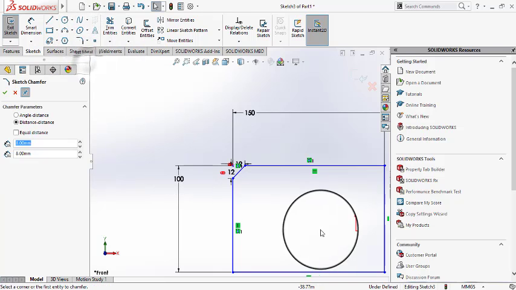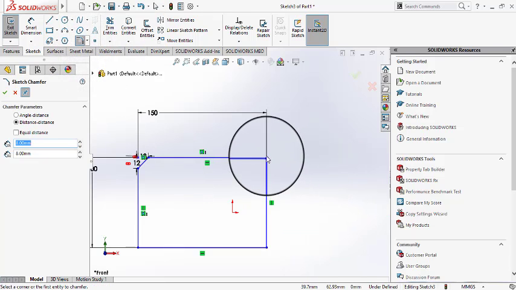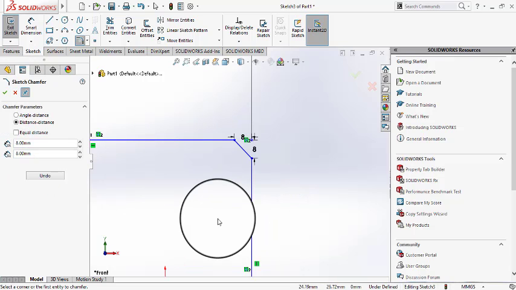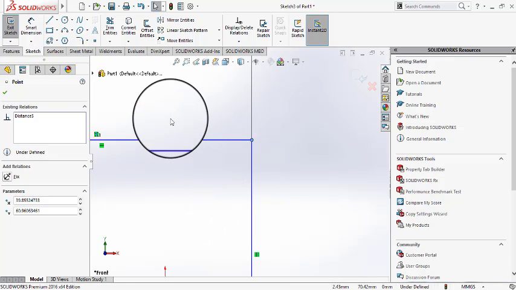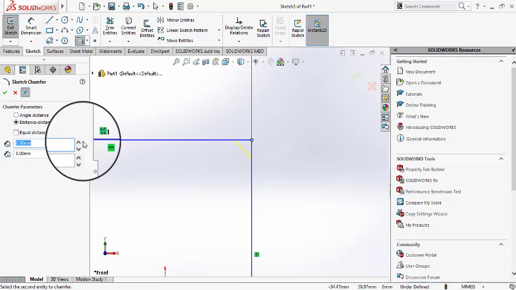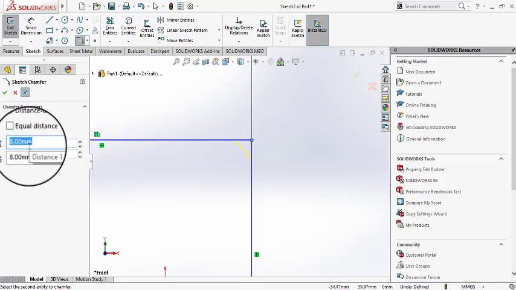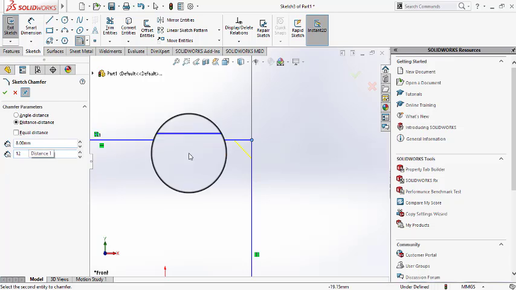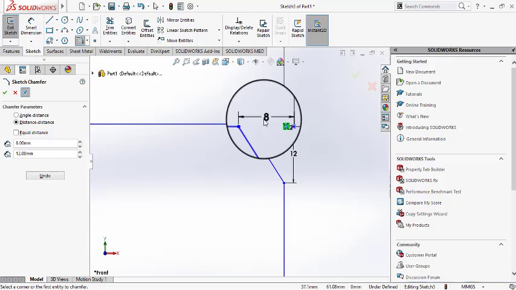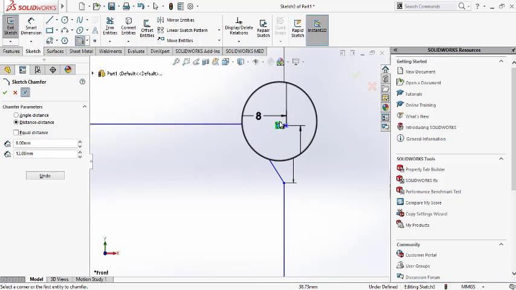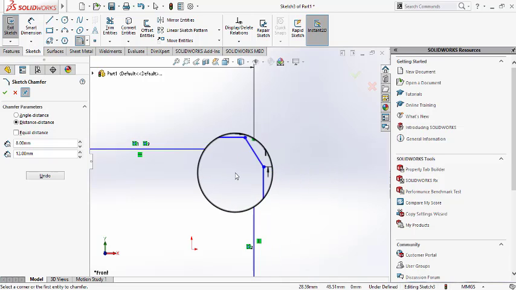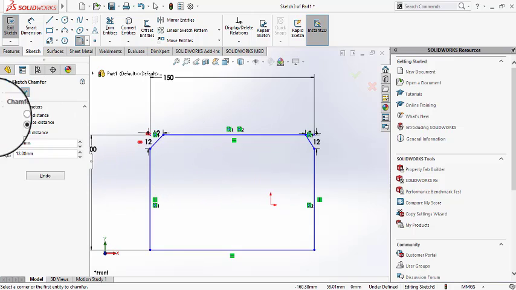Now again choose the chamfer command. Click on the next corner. For this one, undo. Click on the chamfer command and define the dimension as 8 and 12. Now click on this. Okay. So you can see there in the x-axis is 8 mm and in the y-axis is 12 mm of dimension for the fillet. Sorry, for the chamfer.